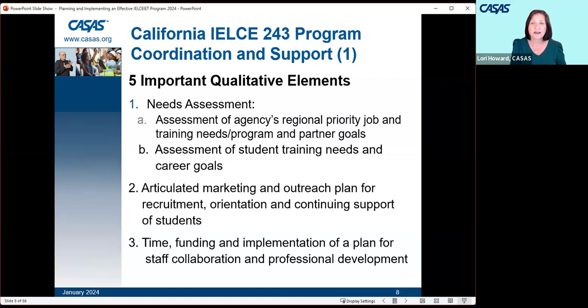So as we go through these, you'll be reviewing the items you need to report to the California Department of Education. So it starts with needs assessment: assessment of agency's regional priority job and training needs and program and partner goals, and assessment of student training needs and career goals. You'll be asked to describe how you do this, how you know what training programs to teach. So that's part of your needs assessment.